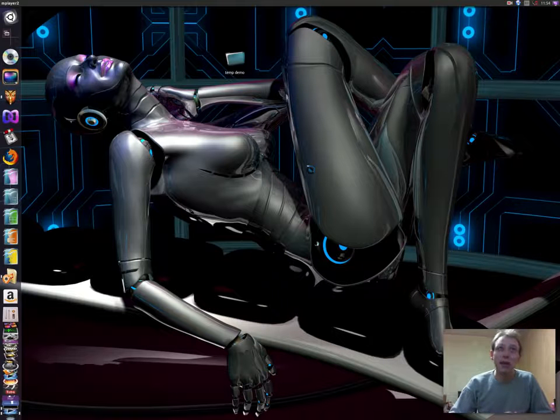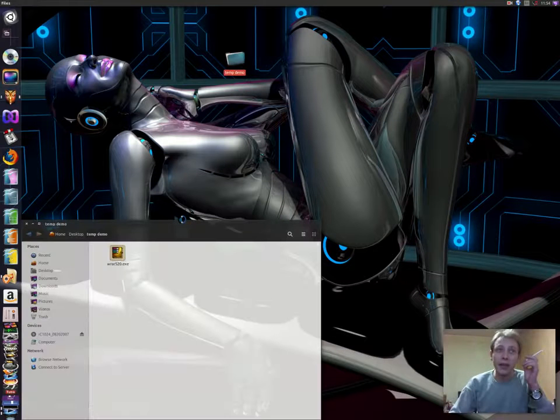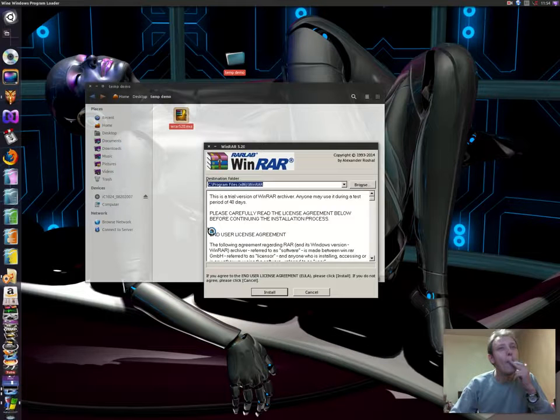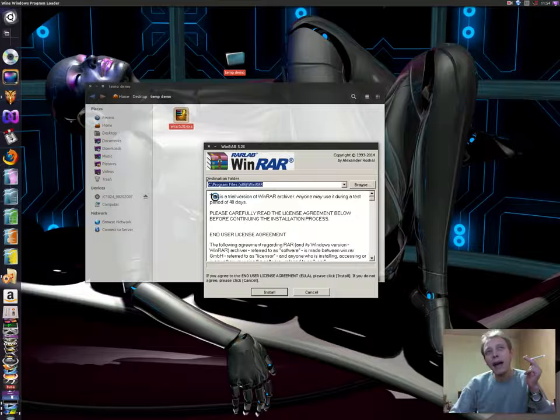I already downloaded an executable file from the internet. It's an archive manager. So you double click on that, as you can see, and the program is WinRAR520.exe. We're gonna double click that, and I can install WinRAR or a game in Linux.